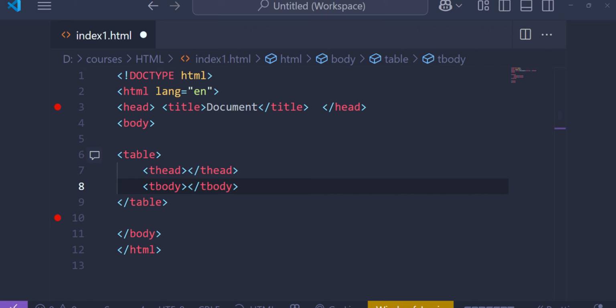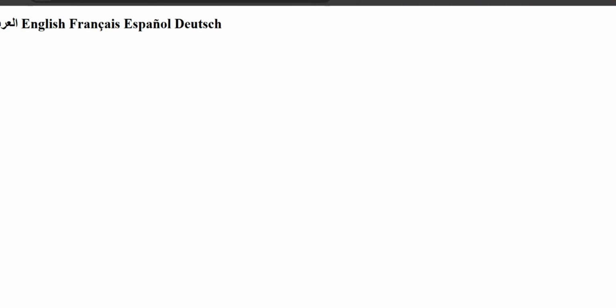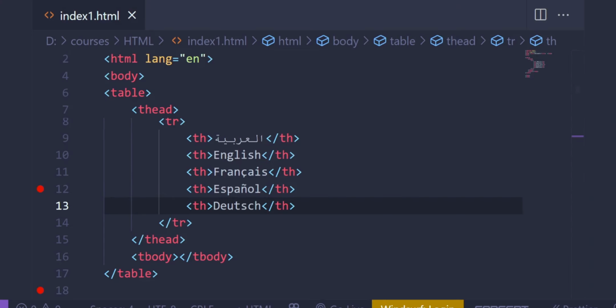But remember, you add the letter T before them. T-head for the table head, T-body for the table body. As you can see on the screen, this structure helps organize the table's content clearly. Inside the T-head section, we place the main headings for the table.